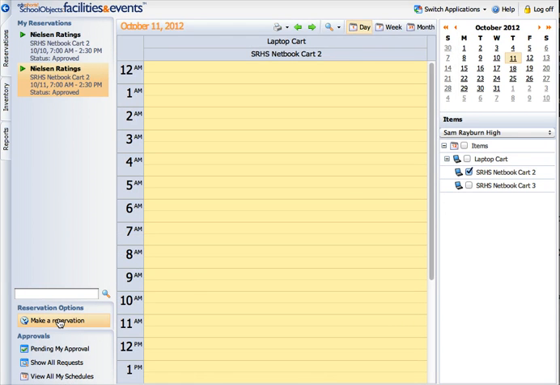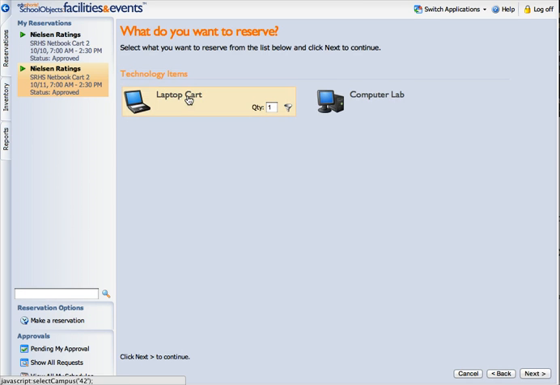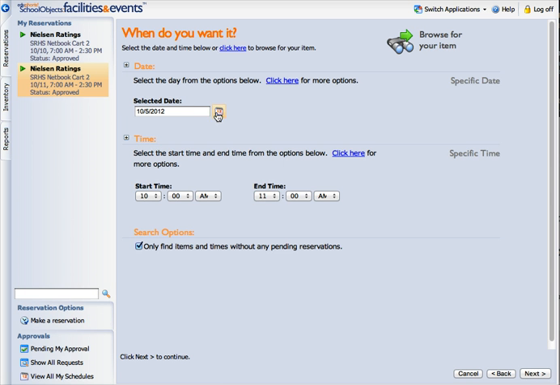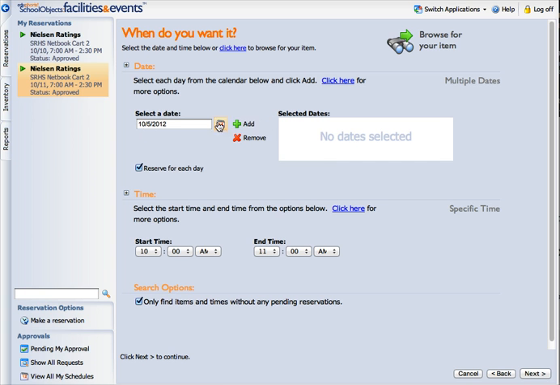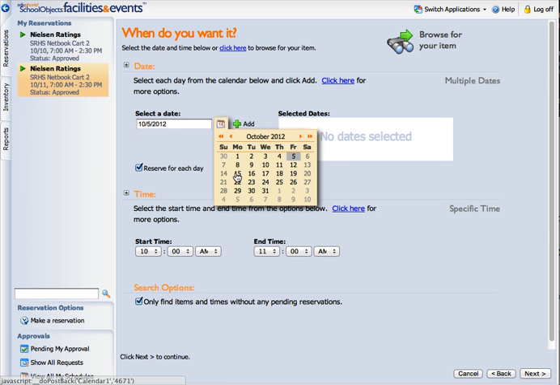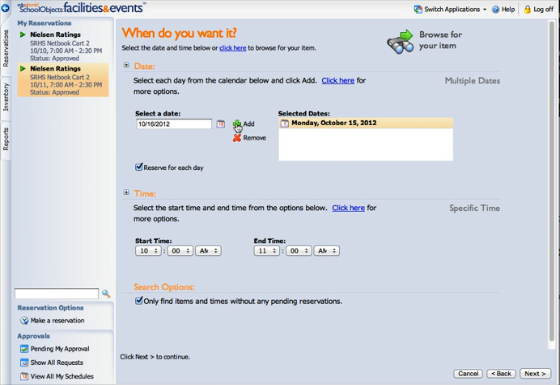Now there is another way to reserve carts. If you want to go to make a reservation, you want to go to your campus, you want to choose the netbook or the laptop cart, quantity 1. I'm going to click next. And then I want to choose multiple days. I could click here and choose multiple days, and I could add a day. Like I'm going to pick the 15th, I'm going to add it. I'm going to pick the 16th and add it, and I'm going to pick the 17th and add it.